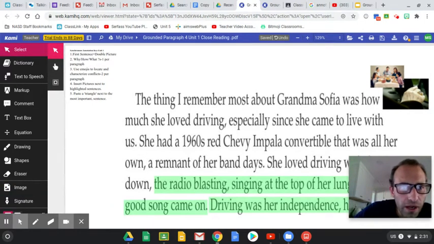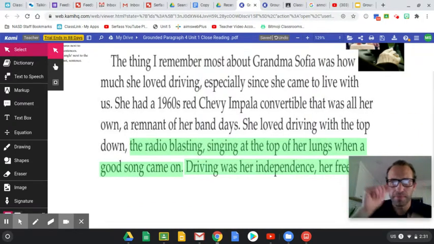Now, second step is this. Why, how, what questions, one per paragraph? Well, let's take a look at some of the other parts of this paragraph, right? This is from the story Grounded in Unit 1. She had a 1960s red Chevy Impala convertible that was all her own, a remnant of her band days. She loved driving with the top down, the radio blasting, singing at the top of her lungs when a good song came on. Driving was her independence, her freedom.